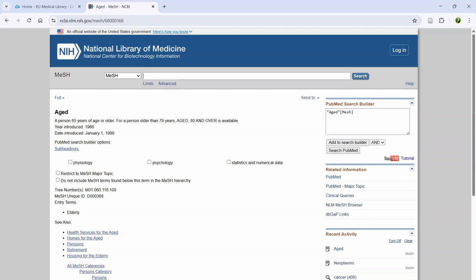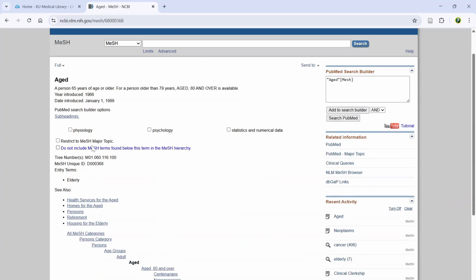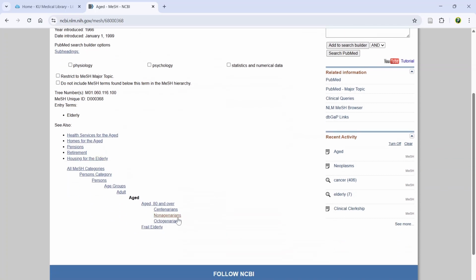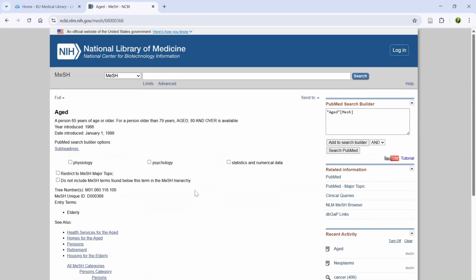So we can see when it was added to the MeSH database. We can see the subheadings. There's only 3 here, but sometimes they have quite a few more. As I mentioned, we can search on it as a major topic. We won't get into what exploding and things are, but then you can see where it is in the hierarchy. So you can see there are broader terms if we want to expand that meaning, or we can narrow it down. So if we just want to focus on 80 and older or frail elderly, we can do that.